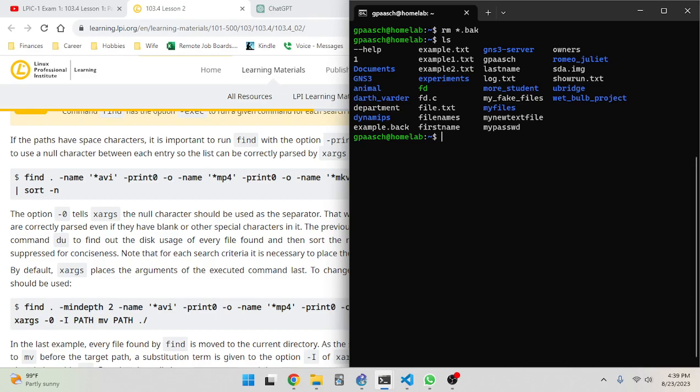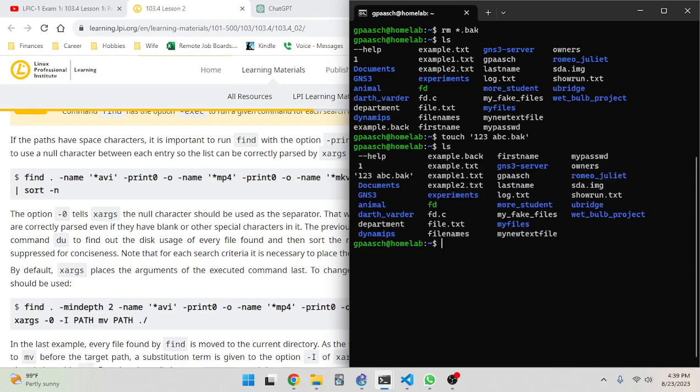Then what we're going to do is create a new file name. So we're going to do touch. We're going to say 123 space abc.bak. There we go. Now we've got a file with a space in it.